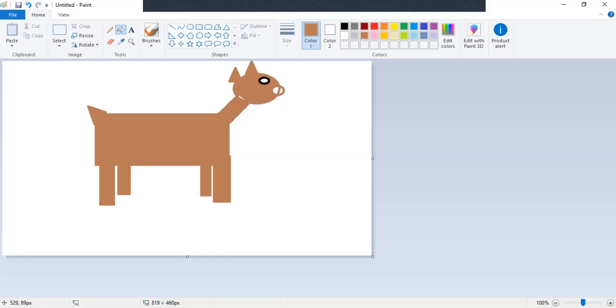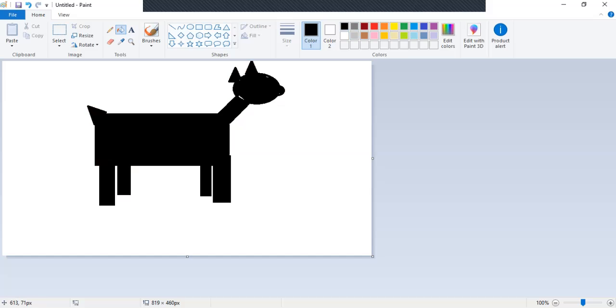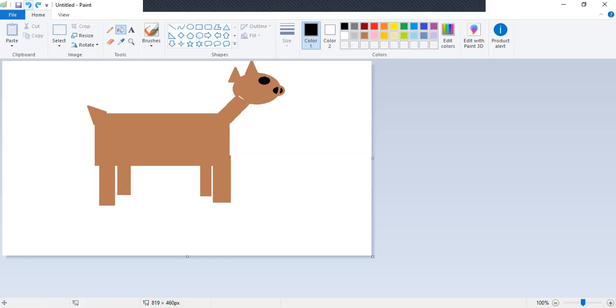Maybe I can add some spots to him. Make his eye and his nose, oops, a little bit darker. Coloring his nose a little bit. Maybe I can add some circles around him for some lighter spots.